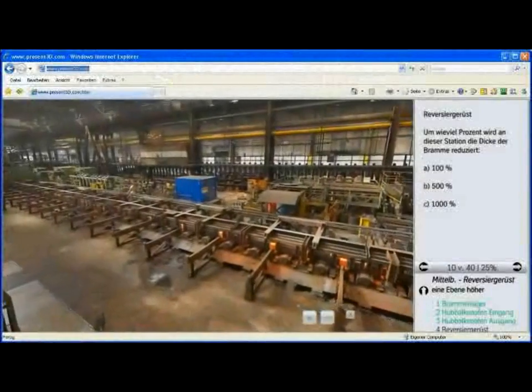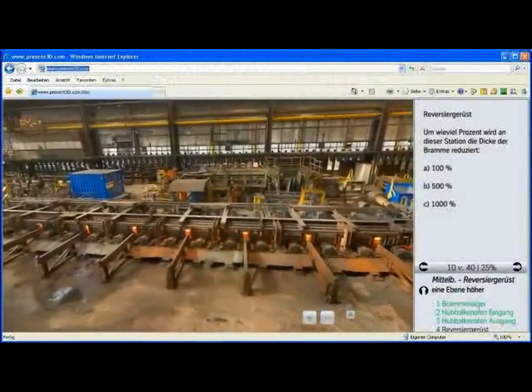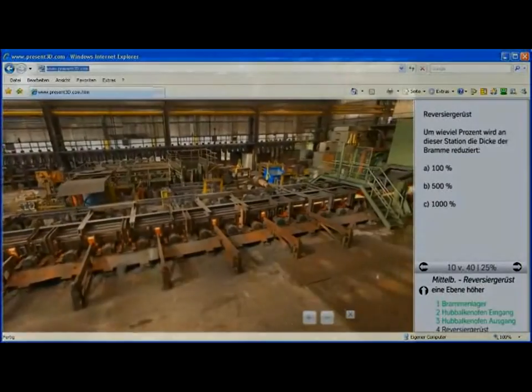Due to the internet capability of Praesent3D, one can make a test available to users through the internet that can be taken from their home computer.